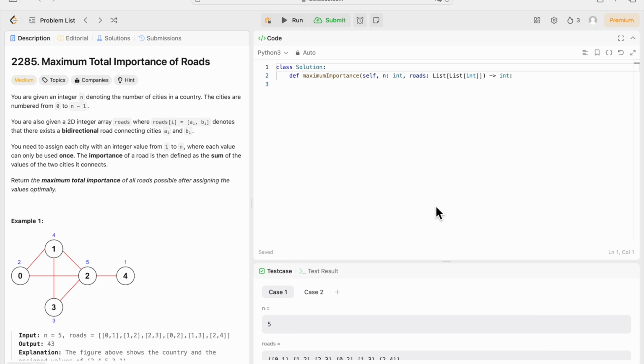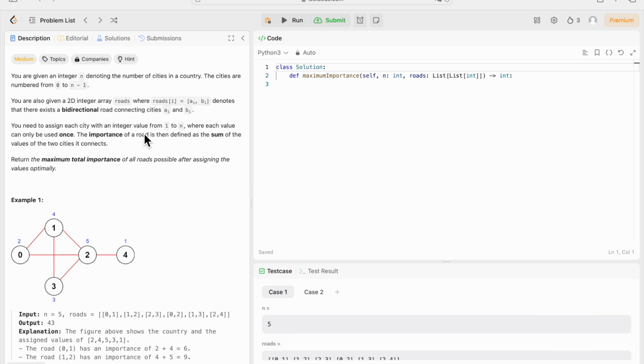Today we're going to be solving 2285, Maximum Total Importance of Roads. Okay, so this is a medium problem.